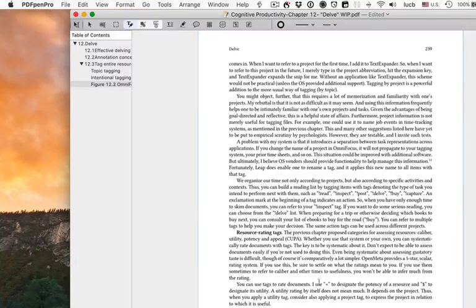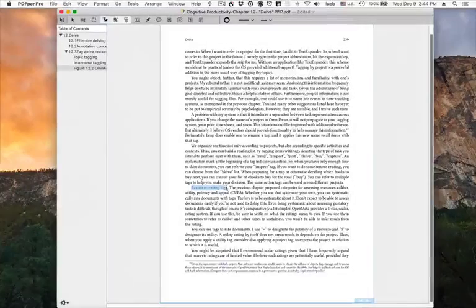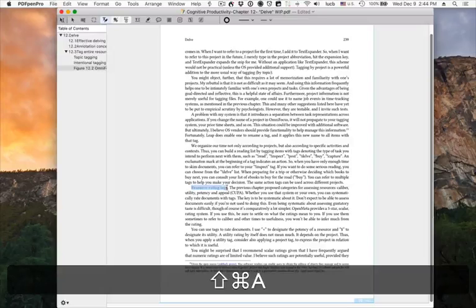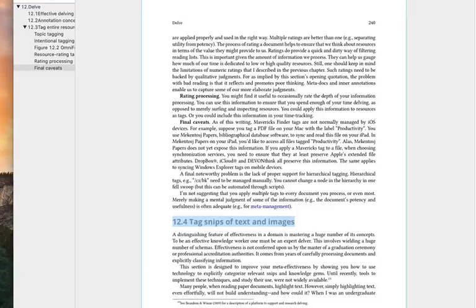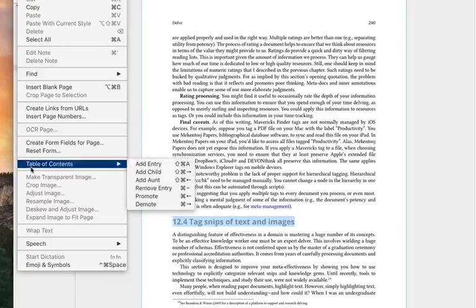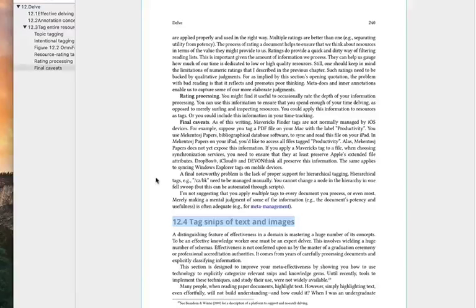Okay. So I'm getting an idea here that there's quite a lot being said about different types of tagging, which must have something to do with annotations. Okay, now I'm at 12.4 at this point, and if I wanted to add an entry, I'd actually add an aunt this time, right? Which is basically a sibling to 12.3. So there we go.